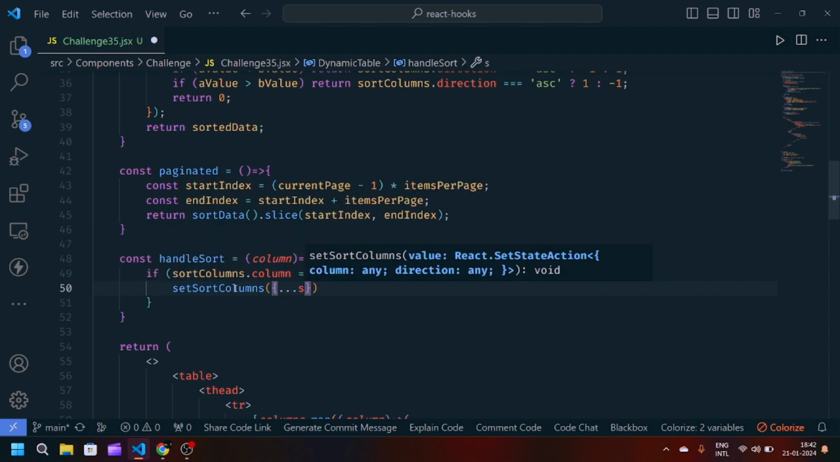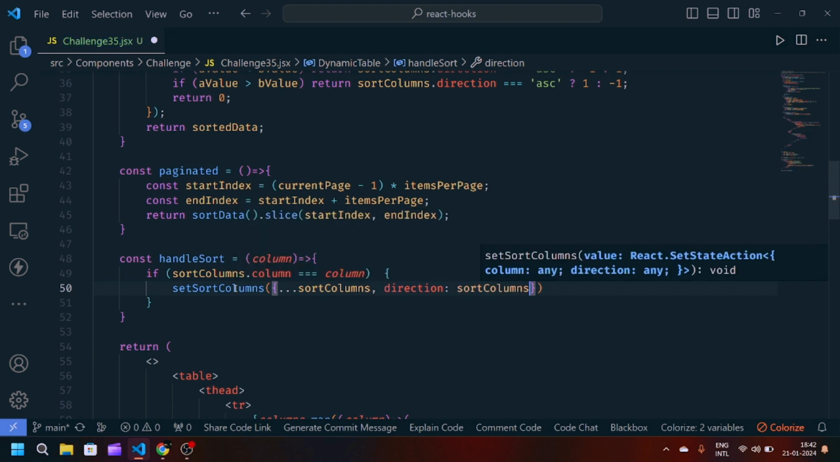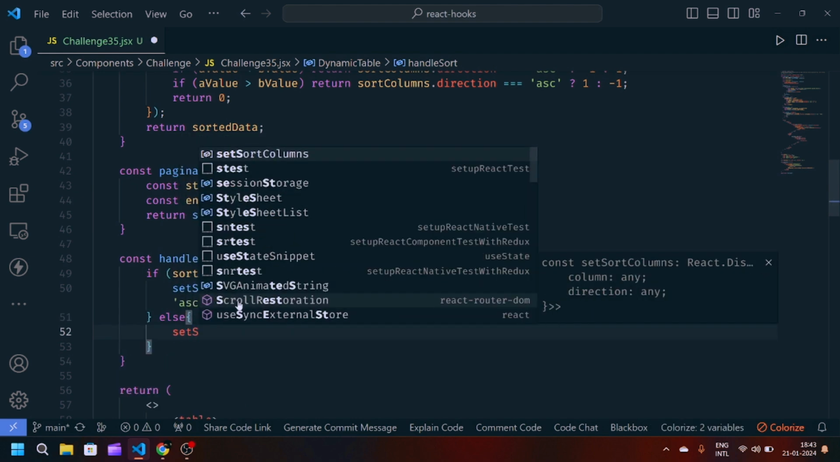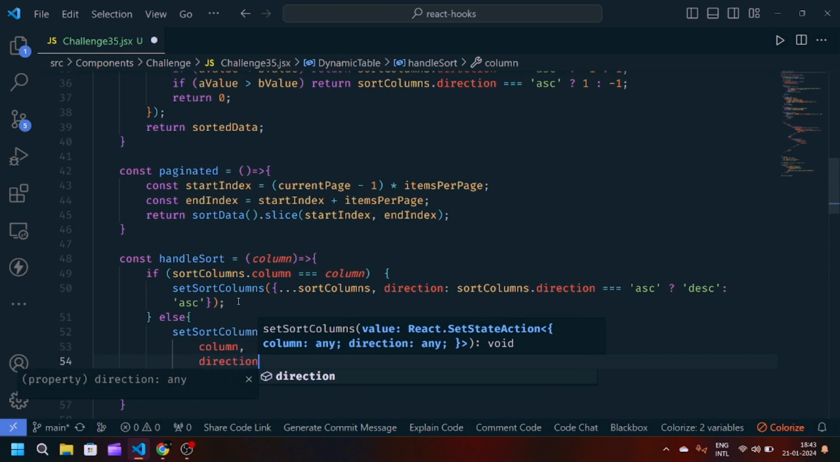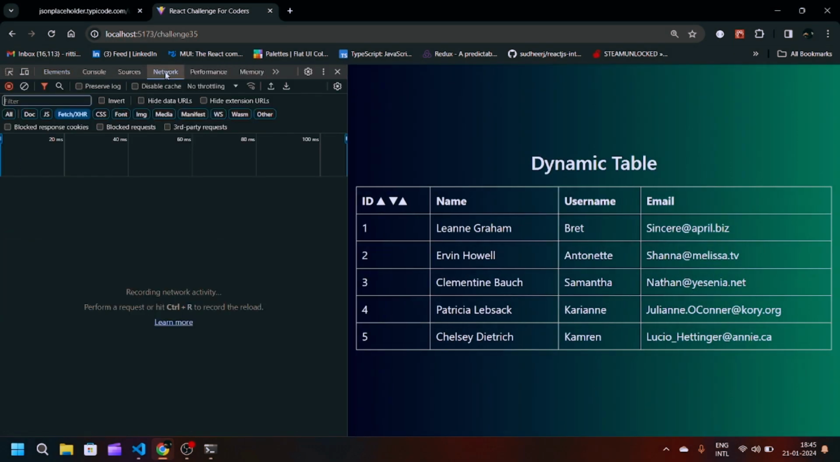We will update the final state, setSortColumns. We will get the initial state, sortColumns, and on the basis of direction we will write sortColumns.direction, if equals to ascending order, then we will write descending, else we will write setSortColumns, we will write column, direction ASC.